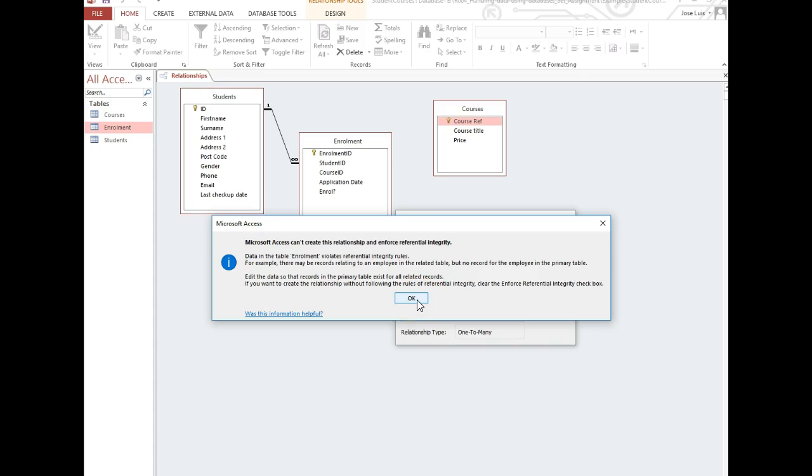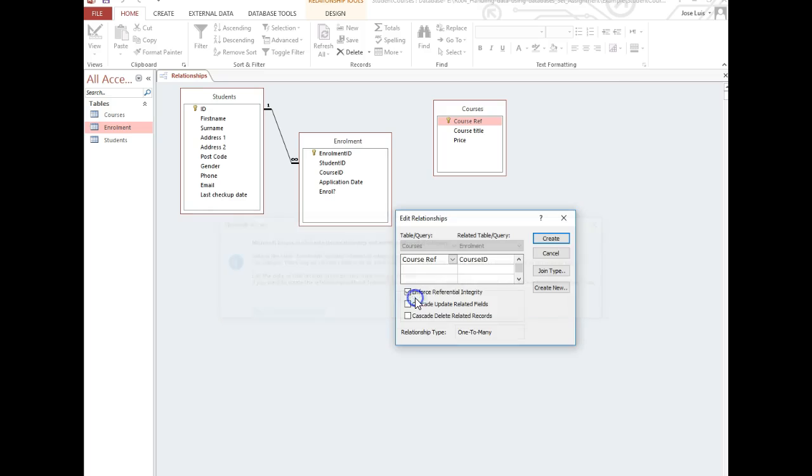Can I enforce this relationship and enforce referential integrity? Okay, it says I cannot do that. Why can't I do that? Because it violates referential integrity rules. Okay, let's explore that. I'm going to click OK.